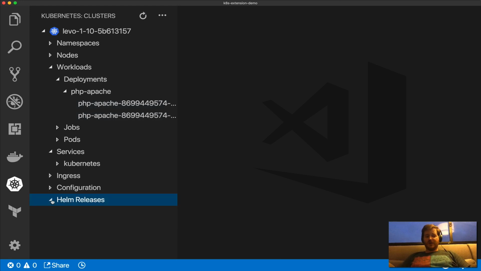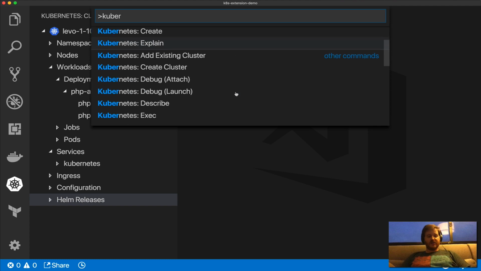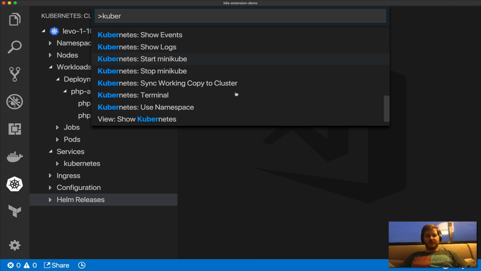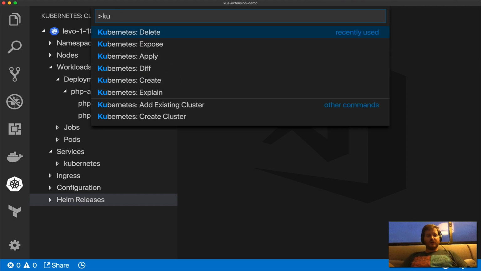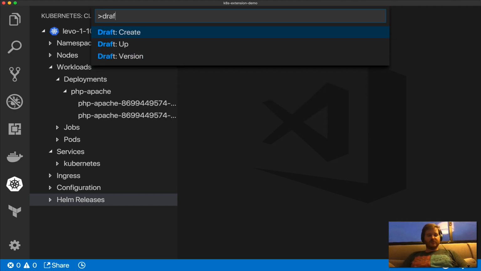We could also do a Helm install, and I could introspect the releases as well here. I haven't actually done that. And if I had a Helm chart here, there are also the Helm commands. So it's interesting to go and take a look at what we've got. Follow logs, dashboard, debugs. We've got a whole bunch of things. Even start and stop Minikube. If we go to Helm, we have a similar set, and draft as well.